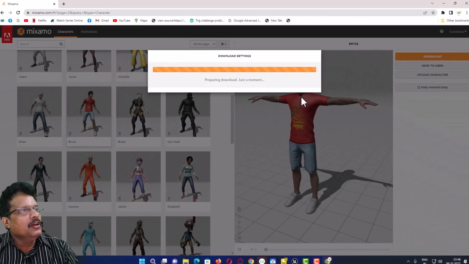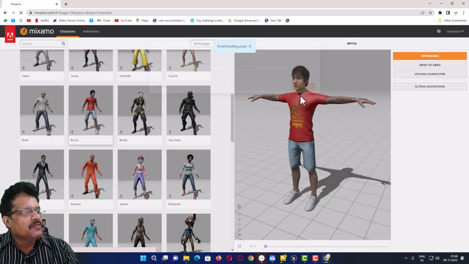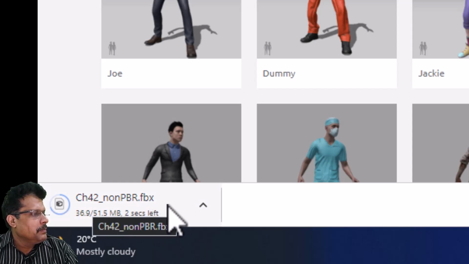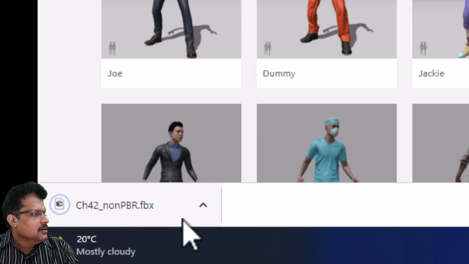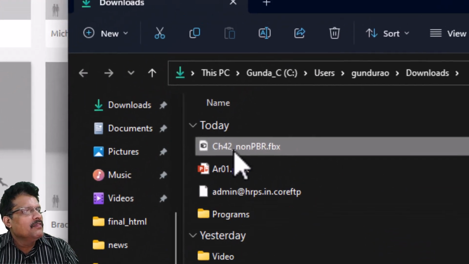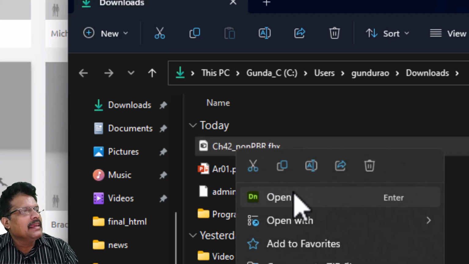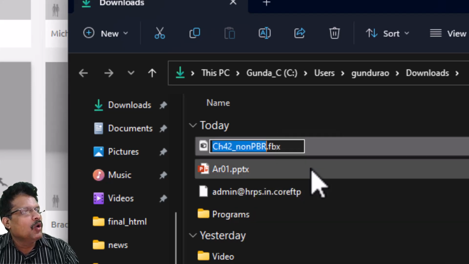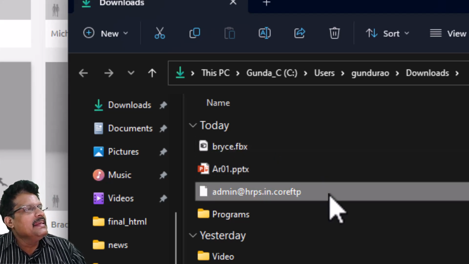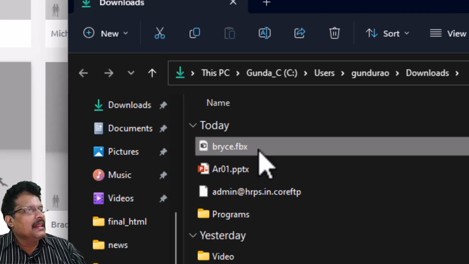When you click on the download button, this file will be downloaded onto your machine. You can see here ch42 non-pbr underscore fbx. Once this file is downloaded, click on show in folder, and if you want, you can rename it. For example, I want to rename this and call it Bryce. You can give any name.